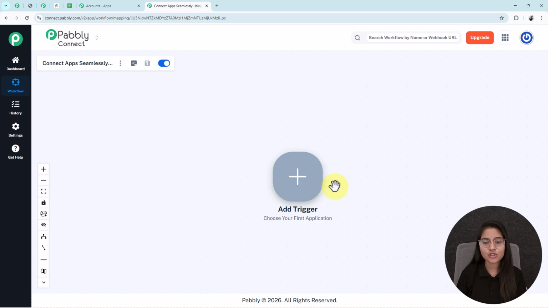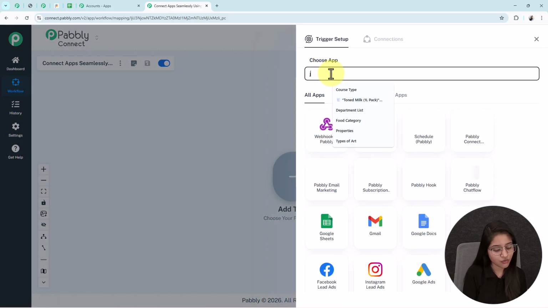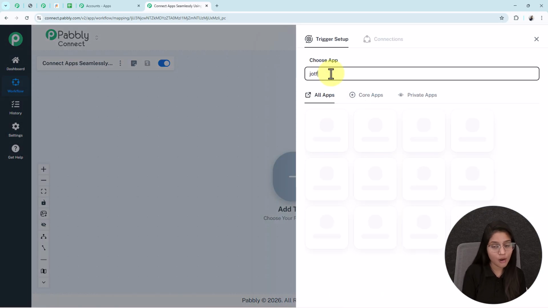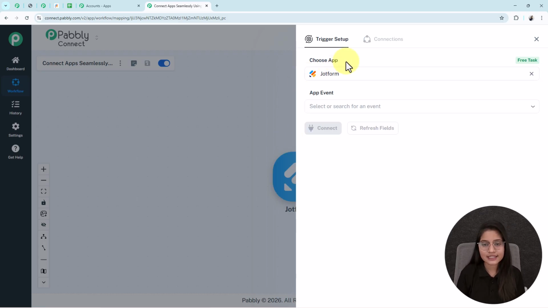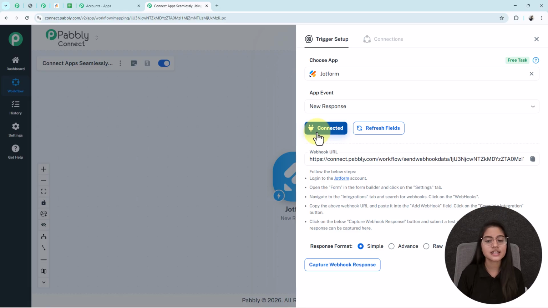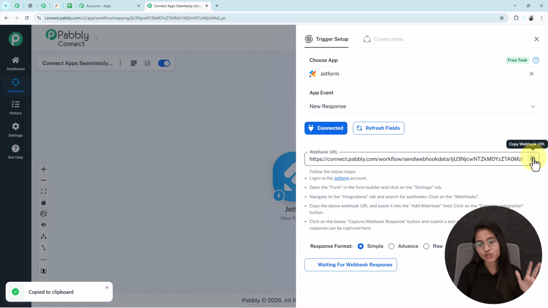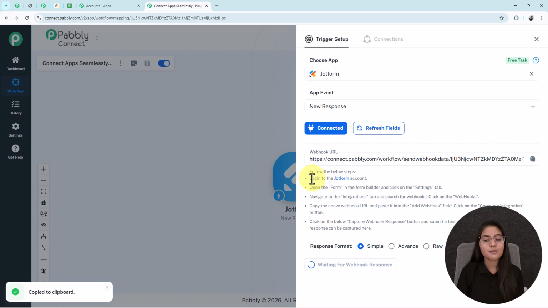That's why I am going to take my trigger application as JotForm by simply searching JotForm in this field. Here I selected it. Next, I am going to select the app event as new response. After that, I will click on this connect button. See, it will provide me one webhook URL that I am going to copy from here, and the steps of how you can connect your JotForm account to your Pabbly Connect are mentioned below.